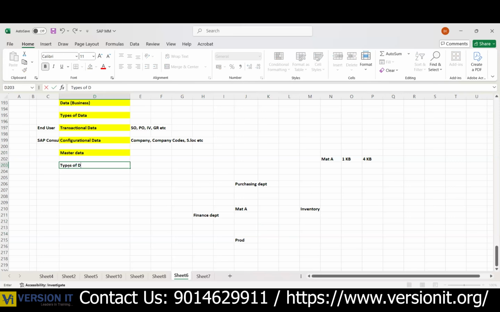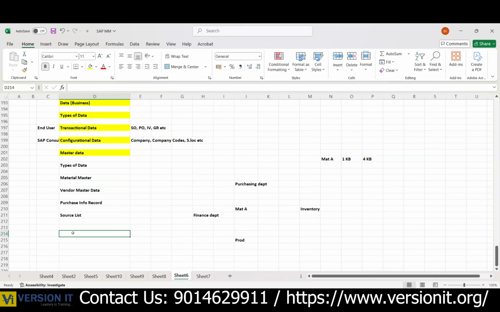So from the point of view, what are the key master data? Let us discuss. Sometimes in interviews they also ask what are the types of master data. So simply you can tell: material master data, vendor master data, purchase info record, and source list.